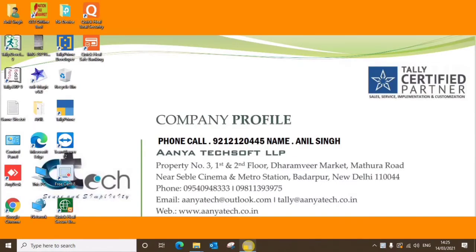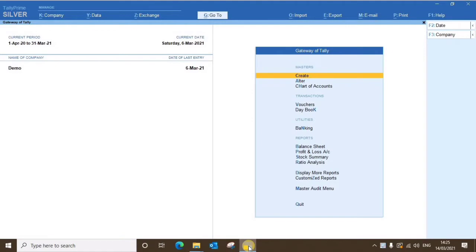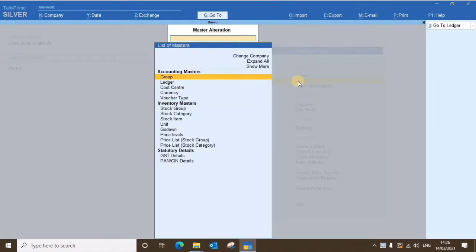Okay friends, now let's start creating the purchase order in Tally. Just open Tally, and here is the front screen, the Gateway of Tally. First, before creating the PO, you should check whether your vendor master and product master exist in Tally or not. How can you check it? At the top of the screen there is an option Alter. Click on the Alter option, and there is an option Ledger under accounting masters.